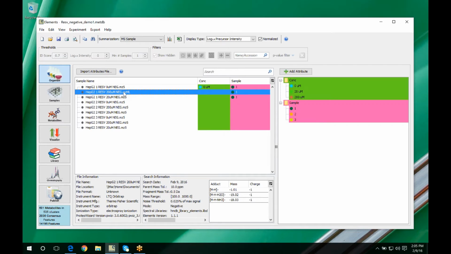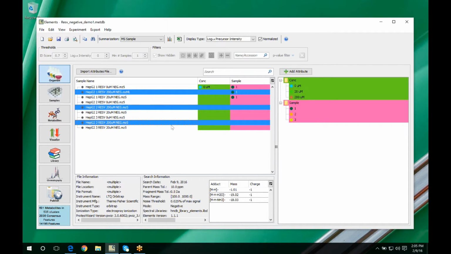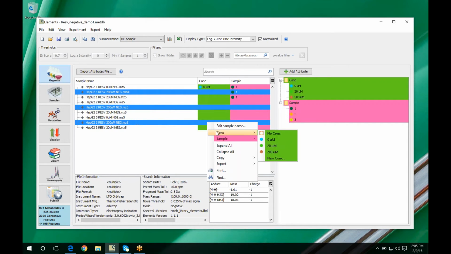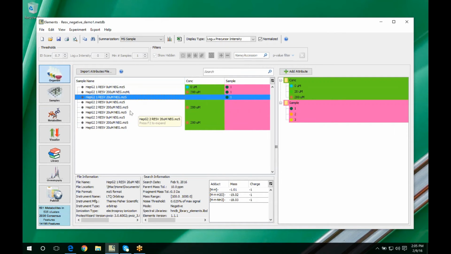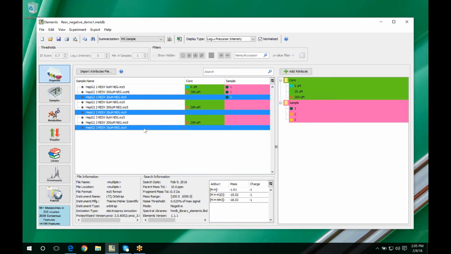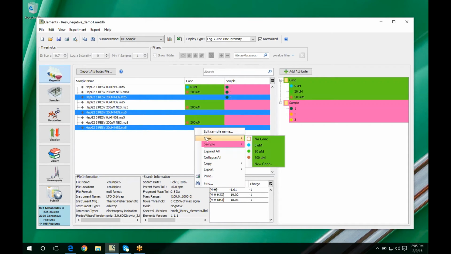Same way, I'll do that same sort of control and highlight the 3 that are 200 micromolar, right-click on it, and apply the 200 micromolar concentration. And it's there. And now I'll do the rest of them.